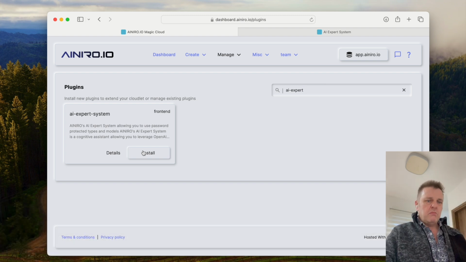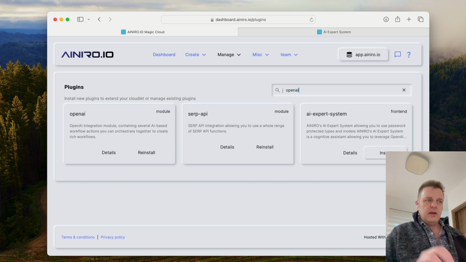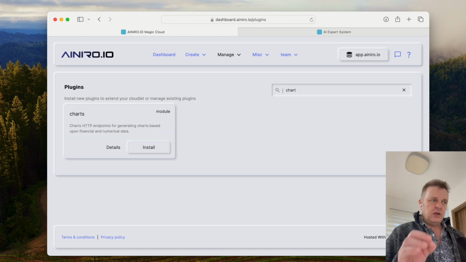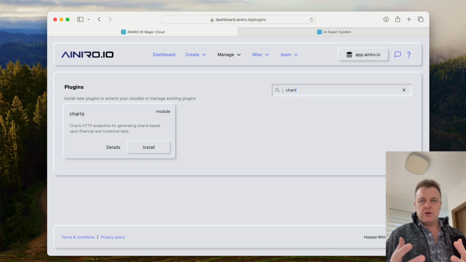Another plugin you might want to consider including is OpenAI. This is the plugin that actually gives me the capability to search and scrape websites and so on. And you might want to install the charts plugin. The charts plugin allows the AI chatbot to generate charts based upon data.